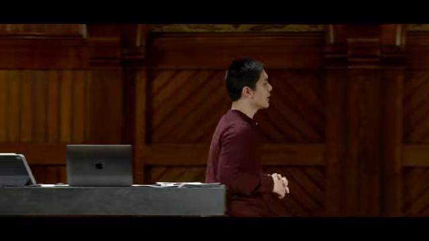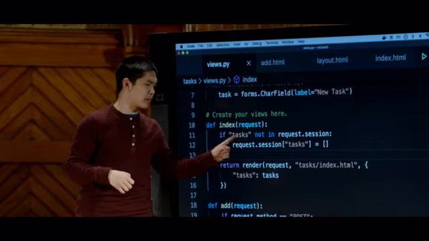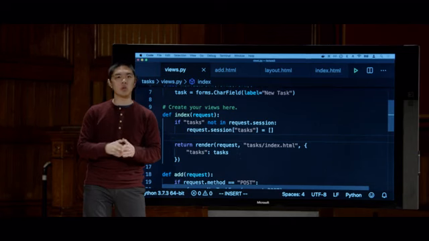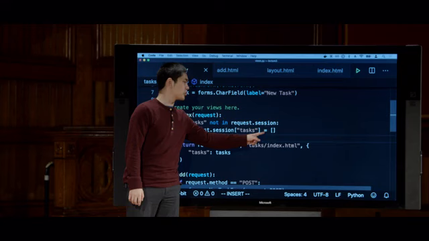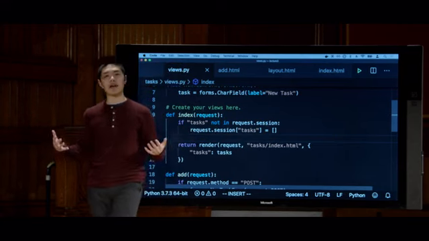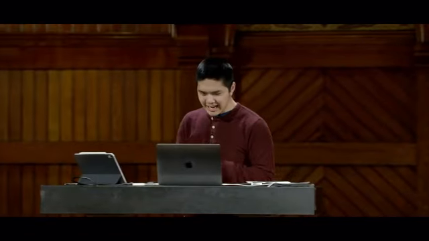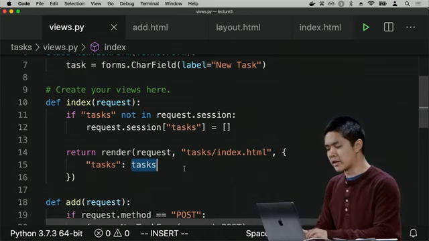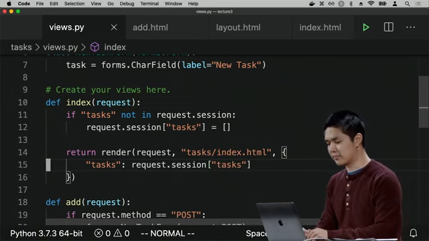And so what I've done here is I'm looking inside the session to see, is there already a list of tasks in that session? And if there isn't already a list of tasks in the session, well, then I'd like to create it. Then I'd like to set request.session["tasks"] equal to the empty list. If the user doesn't already have a list of tasks, go ahead and give them an empty list of tasks. And now, here in the render, instead of rendering the variable tasks, which no longer exists, I'll render request.session["tasks"] to pass in that list of tasks to this particular template.